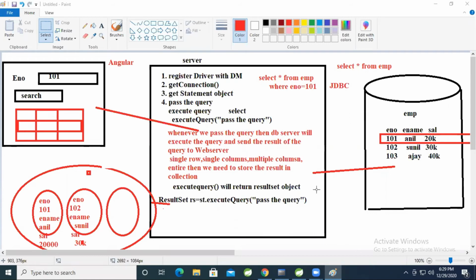Now your data is stored where? Database. Database came to the server in what collection? What is that collection name? ResultSet. Now what is your target? Send it to the browser. Now your data is in the collection. Read the data from the collection and display it where? Browser.